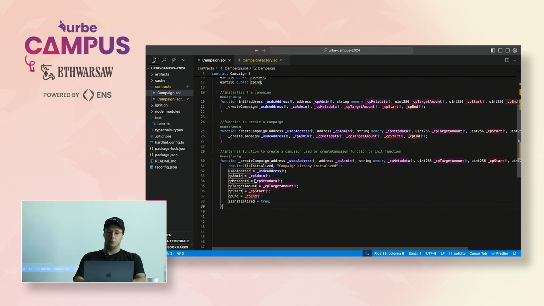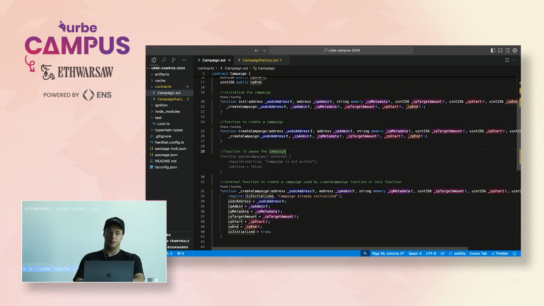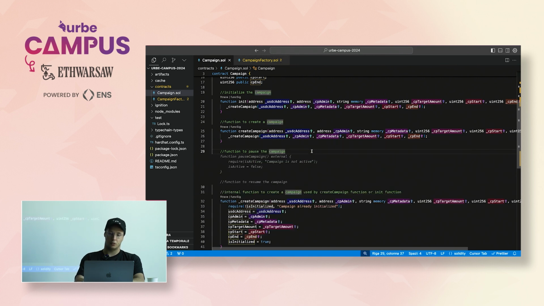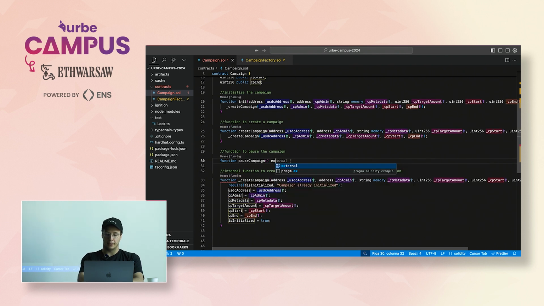We said that the admin can create a campaign, but the admin can also pause the campaign. Okay. So let's create a pause function, a function to pause the campaign. So we will have a pauseCampaign function that will be external.